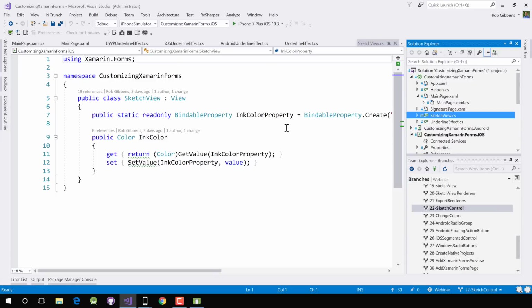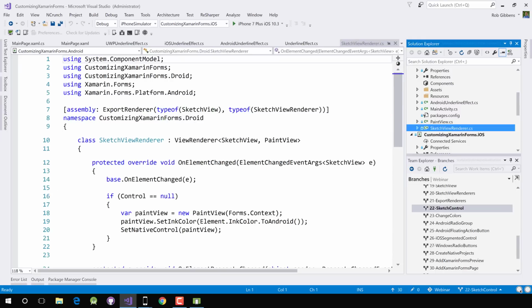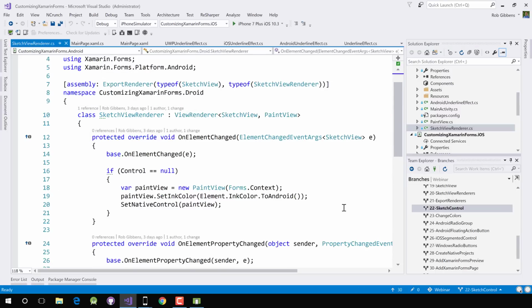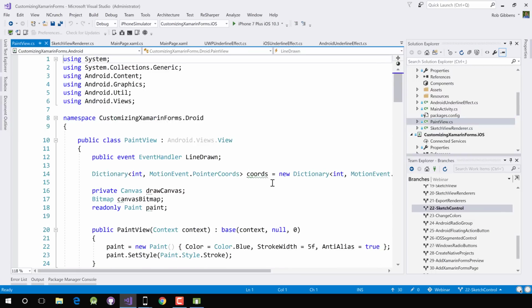But again, we need custom renderers for each platform. So if we take a look at Android, we'll start there, and we have a SketchViewRenderer there. We're going to open that up and notice that our SketchViewRenderer is deriving from the base view renderer class, and it's going to take in a type of SketchView. So that's the shared class that we just created in our shared code, and then also this PaintView class. And notice the PaintView class is defined here in Android. We'll take a look at that real quick.